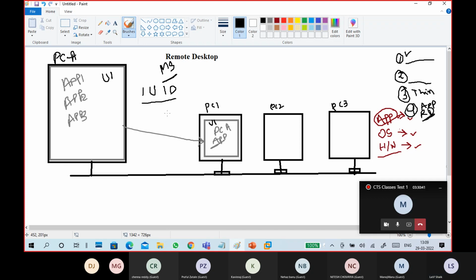Understand, guys? One desktop, one user. Either you log in directly or remotely, but only one user you can use at a time. If you log in remotely, the local one will be logged out. Means one user, one desktop, one time. So it means the host cannot be accessed by all users at a time.